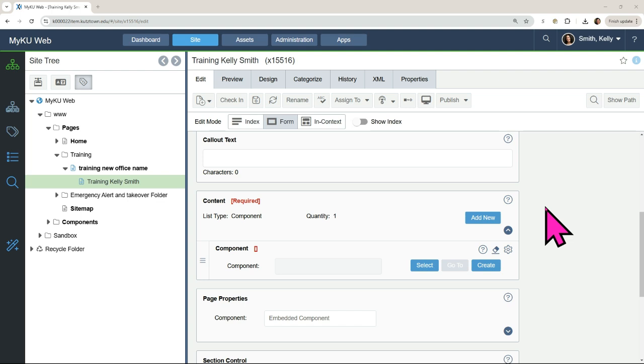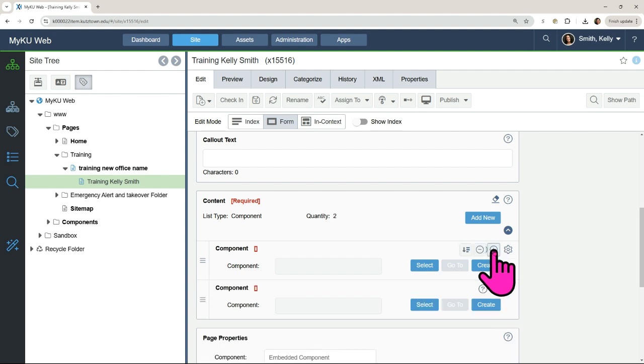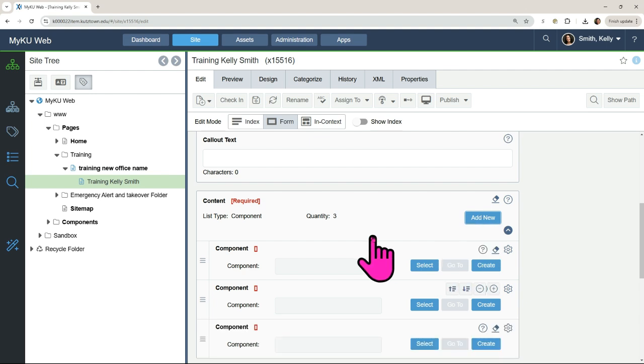Creating Explore More buttons in the Web Content Management System. In your content area, find a blank component. To create a blank component, you can do so by either selecting the gear here and then selecting the plus option, or the Add New button at the top of the content area.